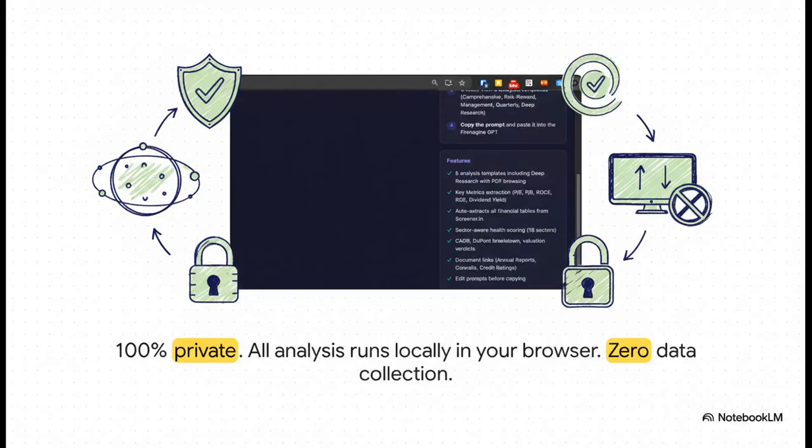Okay, before we go any further, we have to talk about privacy, because this is a really big deal. This tool is designed from the ground up to be 100% private. Everything, and I mean everything, happens locally, inside your browser, on your computer. There are zero network calls, it's not collecting your data, it's not tracking what you research, your analysis stays yours. Period. So, with that foundation of trust, let's see what this thing can actually do.